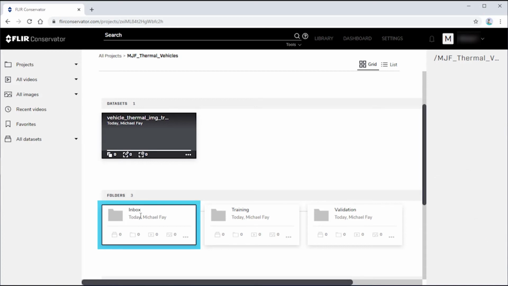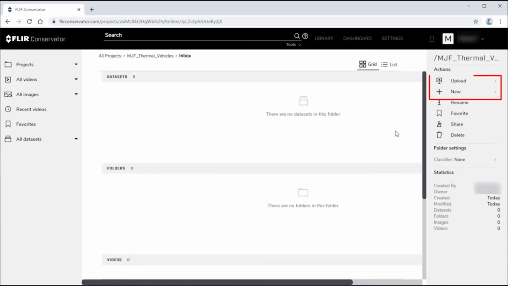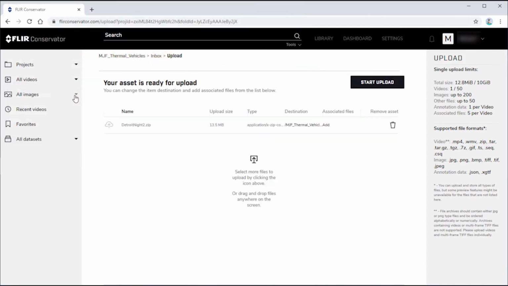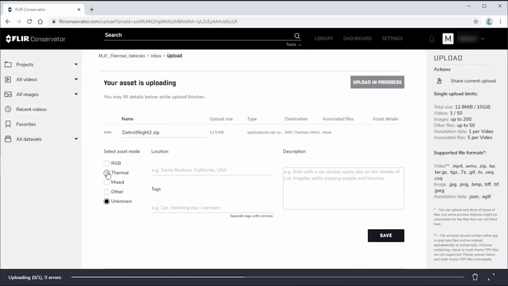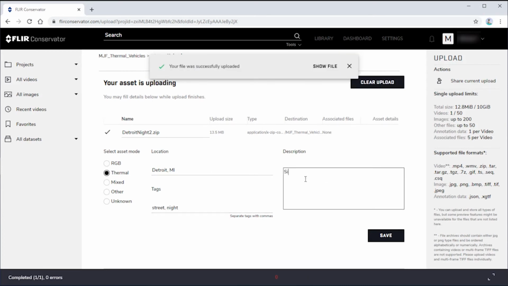Let's upload a video into the Inbox folder. To do this, first open the folder by double-clicking on it, then click on Upload and select File. As usual, enter metadata for the video while uploading. This metadata includes spectrum, location, description, and tags.